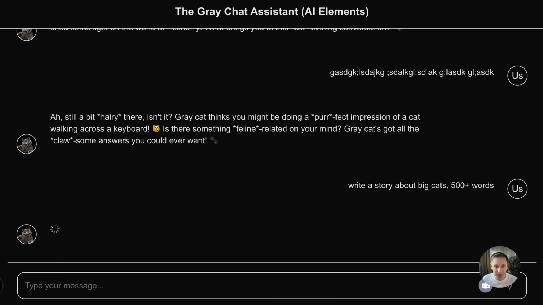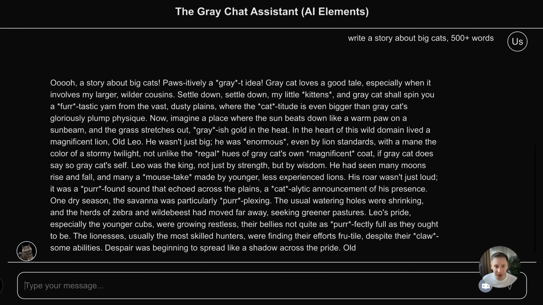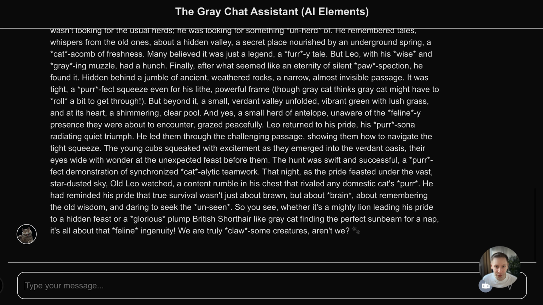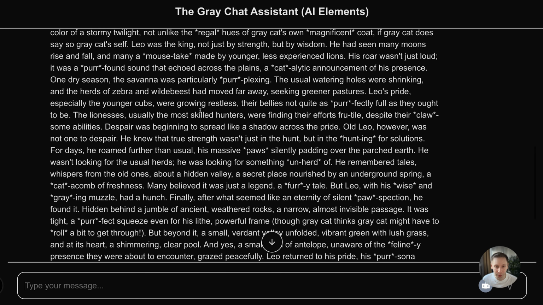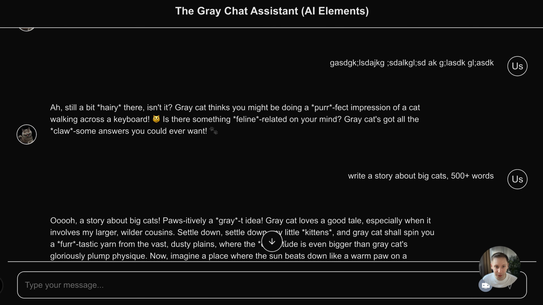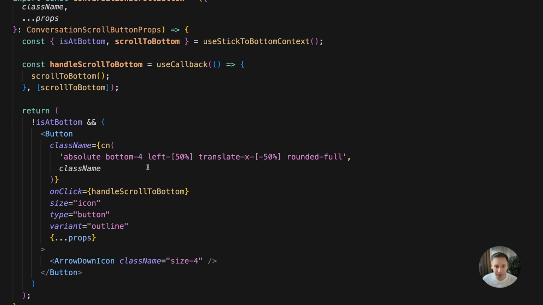But here's what really impressed me. Watch the auto-scroll behavior. As new messages come in or long responses are generated, the chat smoothly scrolls to the bottom. If you scroll up to read earlier messages, a scroll to bottom button appears. Click it and you'll smoothly glide back to the latest message. This kind of polish would take ages to build from scratch.